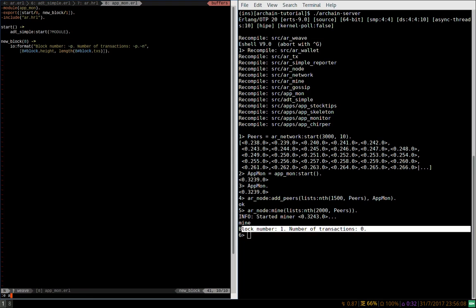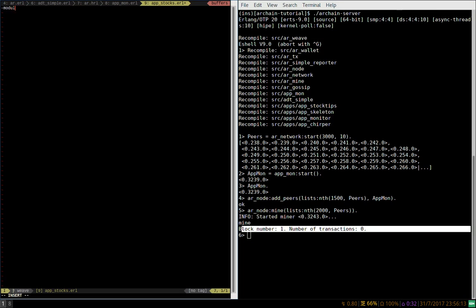So let's start a new app called app_stocks.erl, and we'll say -module(app_stocks), just like before. And we will say this module exports a start function, but this time it's going to take one argument, and that's going to be the ticker of the stock that we're interested in gathering data about. And it also, instead of a new block, it ties into the new transaction event, and that function takes 2 arguments this time.